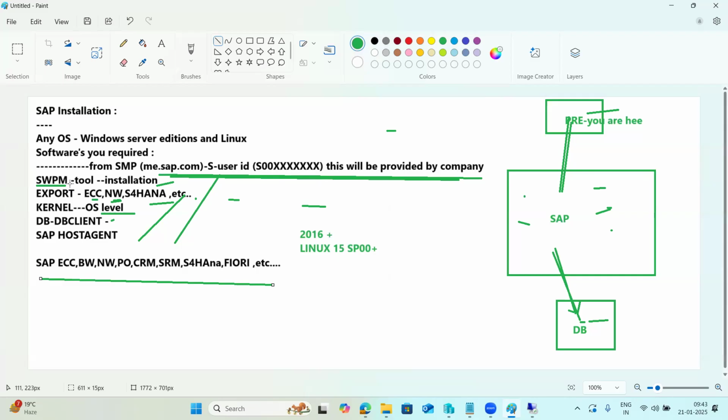Sir, how do we get this from the servers? You will get the server access. In real time, if in a company we have to ask the server team to please provide the server, then once they provide the server, we have to install. Initially we have to install ECC NetWeaver, then the OS level, then the DB level, then the host agent also, right?